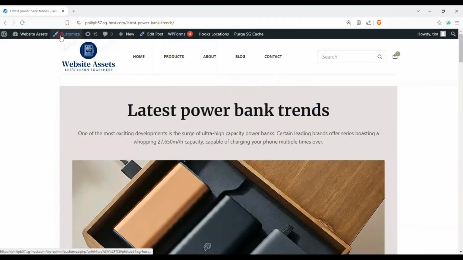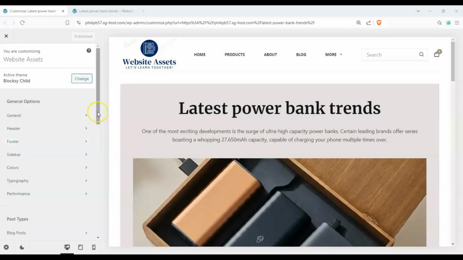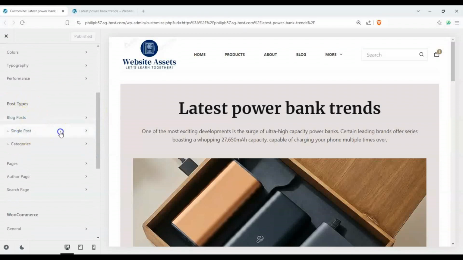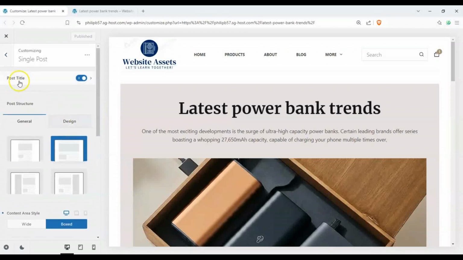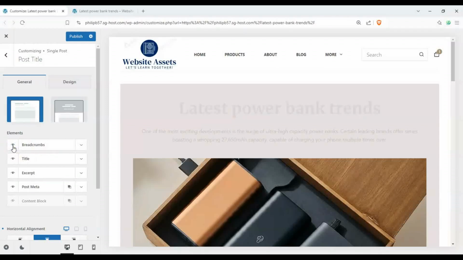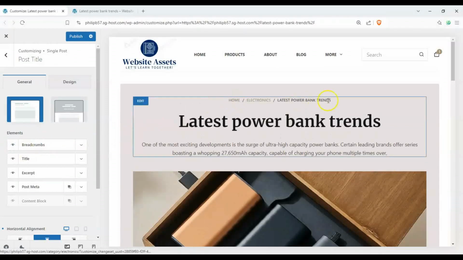So let's go ahead and click on Customize and enter the WordPress customizer. Okay, here we have it. Let's scroll down to Post Types, and on Single Post, let's click on Post Title, and you can see we have breadcrumbs hidden. So let's click on this eye icon, and you can now see we have our breadcrumbs enabled.